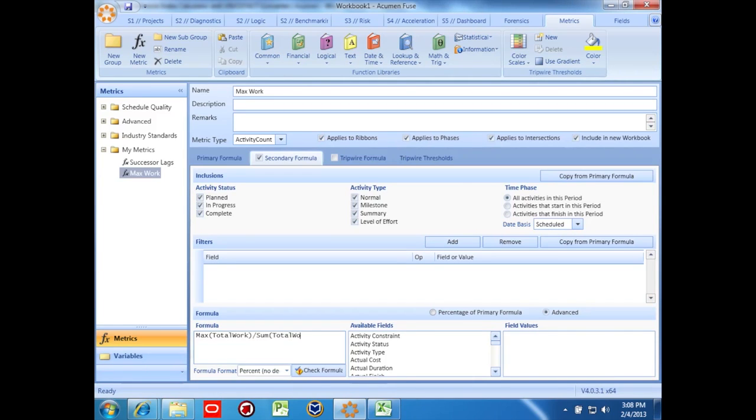The tripwire metric has to return either true or false rather than a number, so we'll write a Boolean expression. Essentially, we want the system to give us a yes or no answer. If it's yes, then we want the activity in our listing on the diagnostic screen. We're going to get a yes for this metric if the total work on a task equals the maximum amount of total work of any activity in the phase.